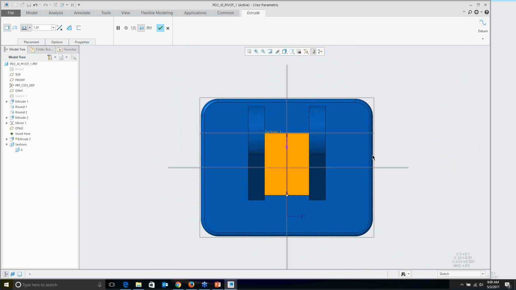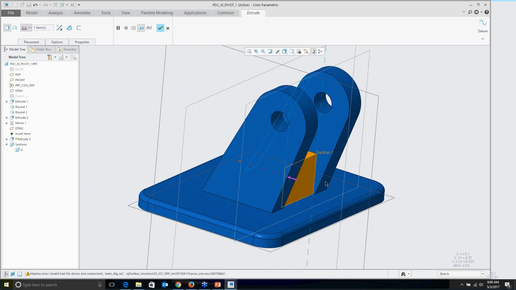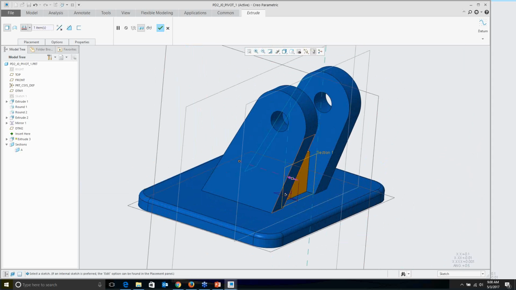So let's see here. Next up, I'll go ahead and extrude this all the way up to that surface as well. And we'll do the same over here. We'll say we want a side 2, and we'll extrude to there as well.